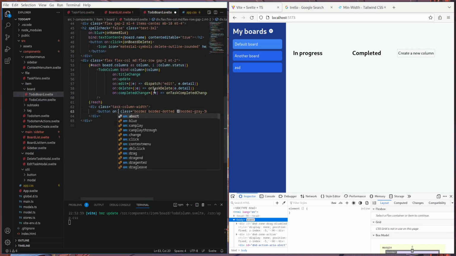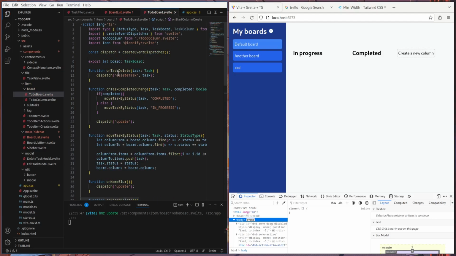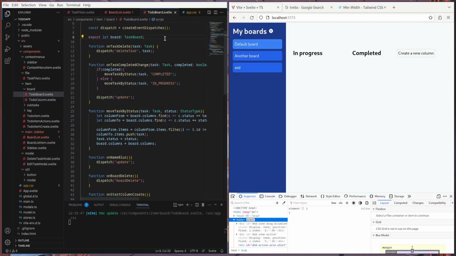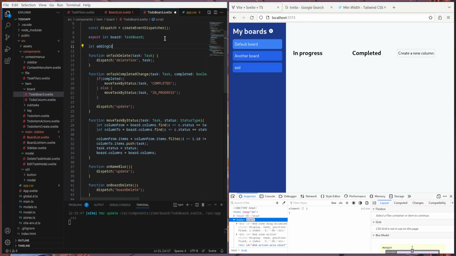All right, so we can give this an event handler, so column create or something like that. I feel like that is pretty clear. Let's create that. So I guess we can handle this now, and we actually want to have a variable for this. So this will be something like adding column, which will be a boolean, and the default value will be false.